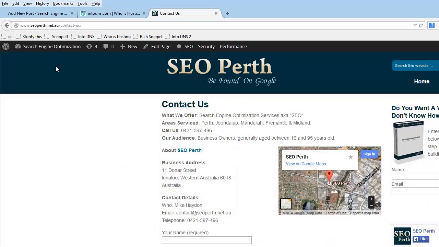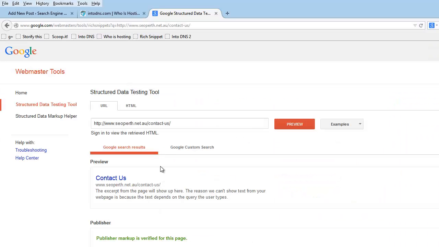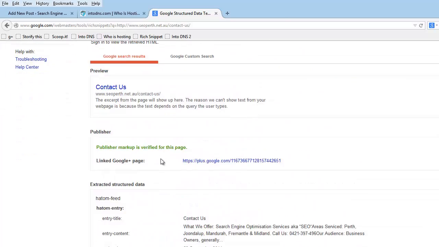And in this case, this contact page of mine is semantically marked up. So if you wanted to have a look at what that looks like in Google, it's a case of just clicking the rich snippet tool and it pulls it up and tells you all the information about it.